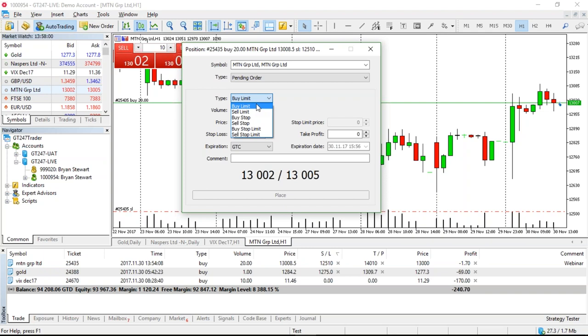The buy stop. This is identical to our break order previously on the GT247 system. So it's a trade order to buy at the ask price when it's equal to or greater than the specified price in the order. So the current price level will be lower than the value specified in the order, and the order is typically placed in anticipation the price is going to reach a certain level in the future.